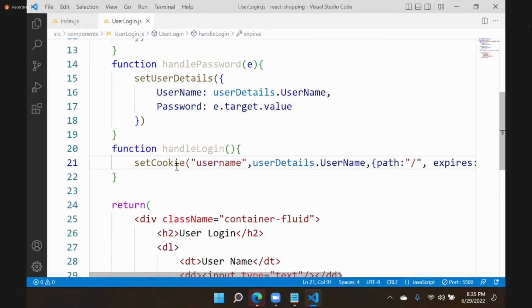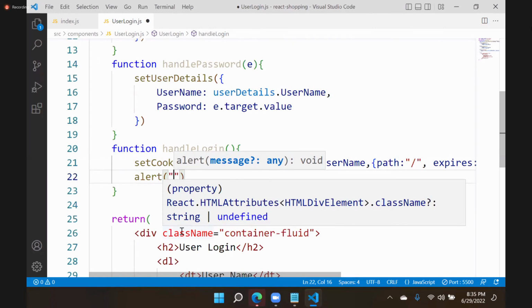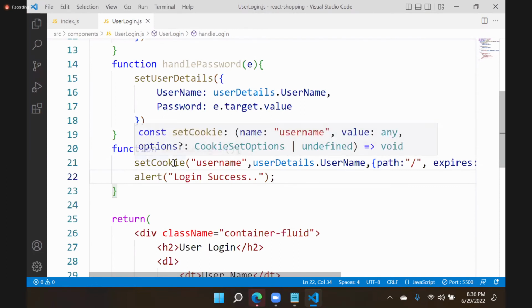Okay. After cookie set, I will just put an alert. I will simply put a message saying login success. Just a message I will give, login success. But still we are not writing any login logic here, right? That we are going to do in routing. In routing, we are going to do that. After login success, they will go to the home page after setting the cookie there. Initially, this is fine. We are just configuring it.